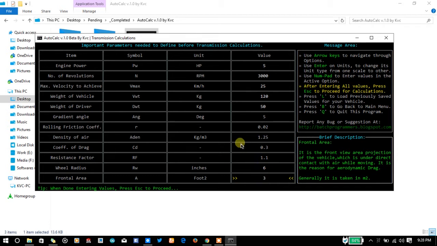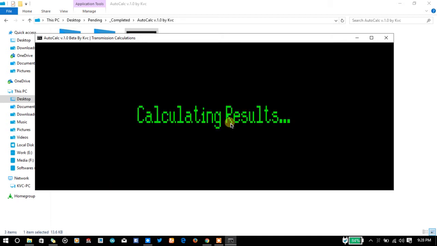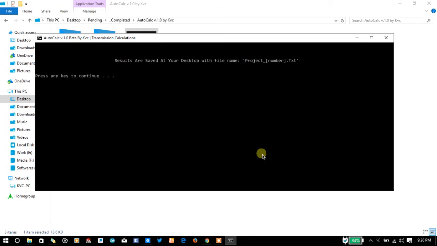foot square. And as I'm done now, all I need to do is, when done entering values, press escape to proceed. So I need to press the escape key. I want to save the project. I'll write it as 123 project and save. Press enter. Here it is calculating the results, and after calculation it is saying that the results are saved at your desktop with file name project number.txt. Press any key to continue.